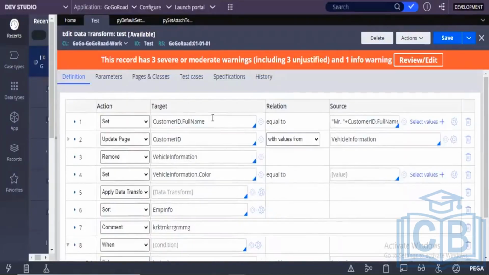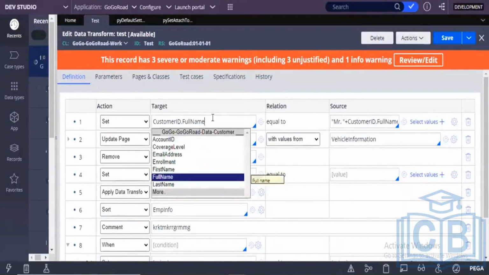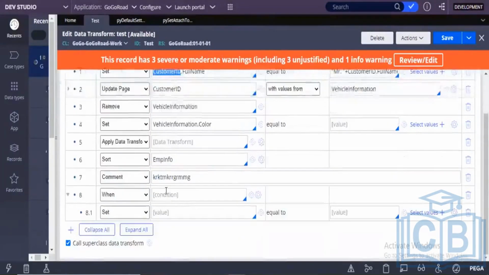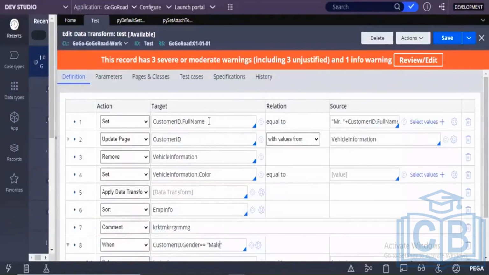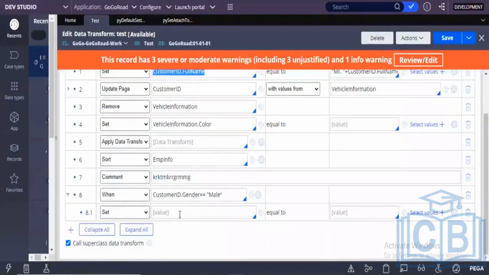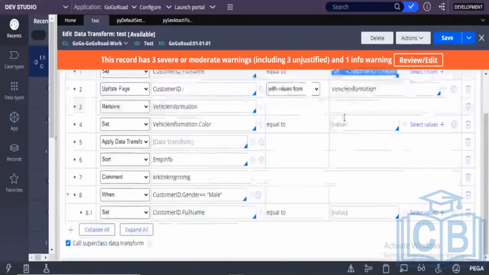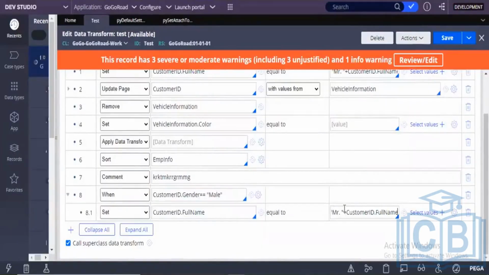Suppose, let's think there is a gender property here. There is no gender actually, but let's think there's a gender property. Then how will you write a condition on the customer ID page? The gender property will be customer ID dot gender is equal to some kind of value, the way you are showing it, M or F, or male or female. You need to give the same thing. Gender equal to male, then you set customer dot full name is equal to Mr. Now if it is male, you do this thing, or else.